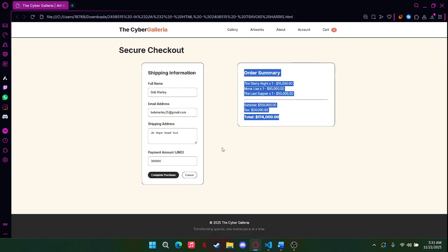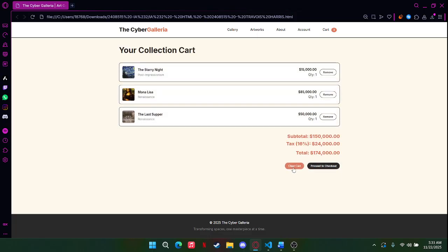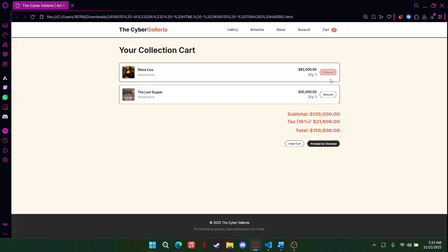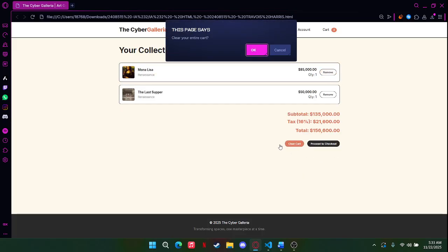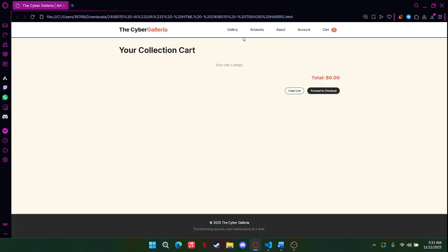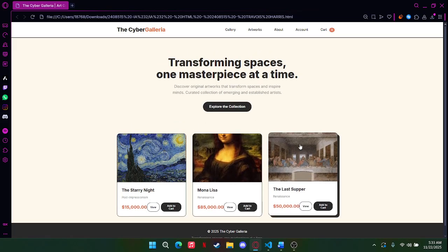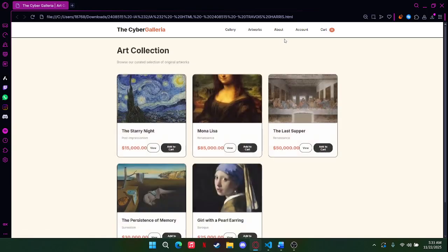Okay, yeah, and we can cancel this checkout, and we can clear the cart. These are the close buttons, so we just clear this out. Before we do that, we can remove one individually, or we can clear the cart. So we clear the entire cart. And so I believe we have discussed every facet of this website.